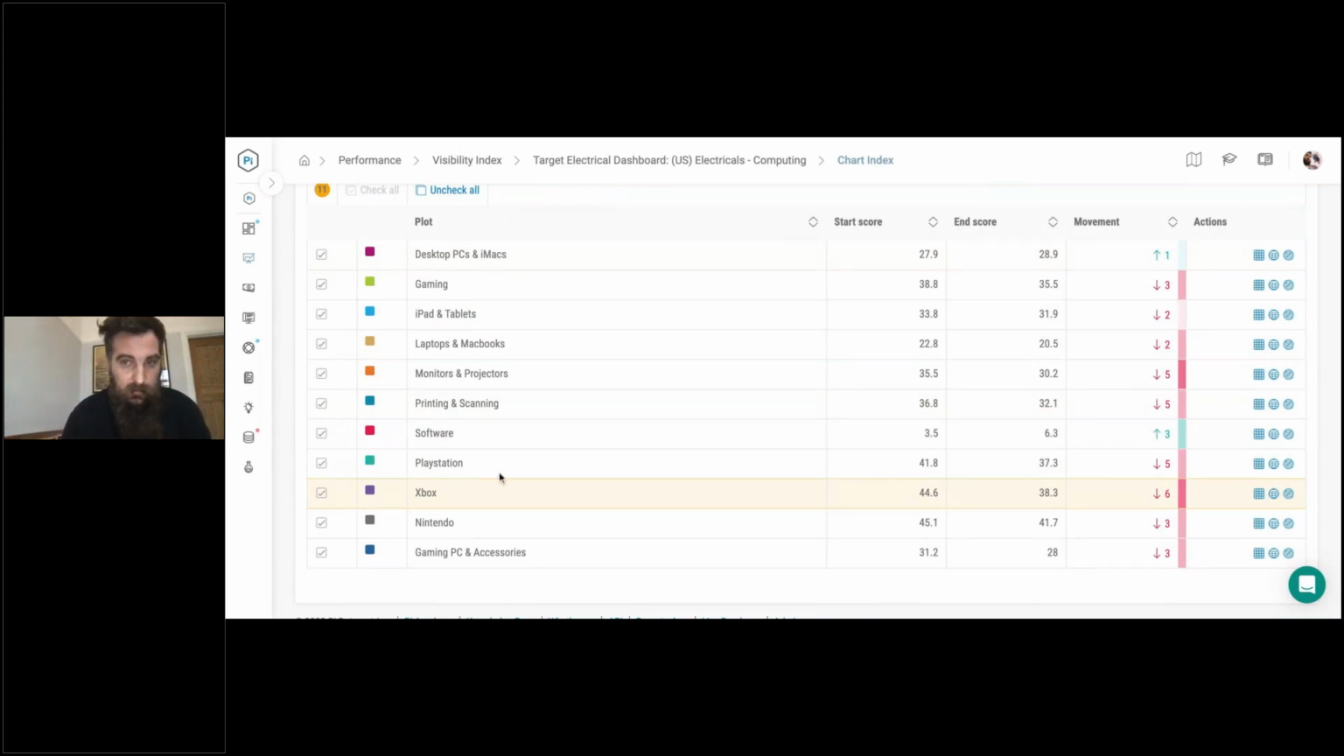And what we're seeing here is, actually, desktops and PCs over the period of time of our choosing, they've actually gone up. But as you can see, there's more red than green here. And actually they're losing a lot of their visibility and their performance based on most of the other categories.